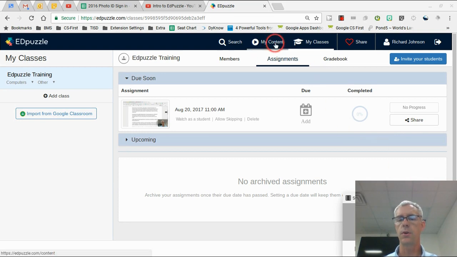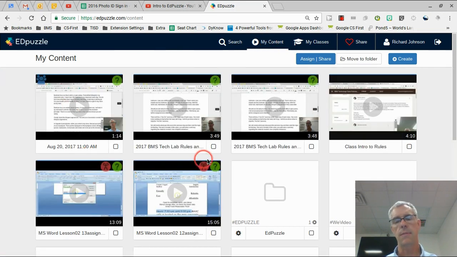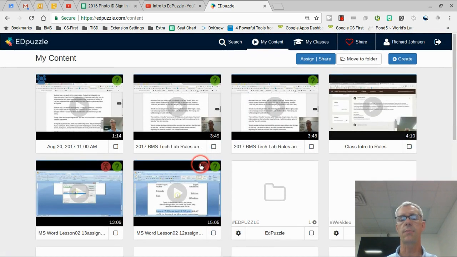So I'm going to go up here. You can see where my pointer is. I'm going to click on My Content, and you can see I have a lot of videos. The neat thing about this is you can set up the videos independently, standalone, or you can even put them in folders that you create to help you better organize.